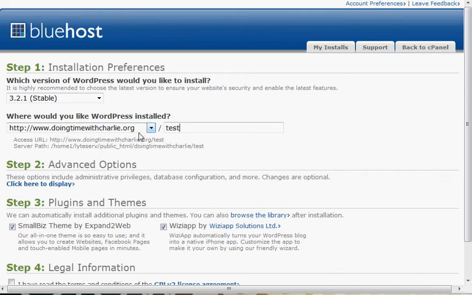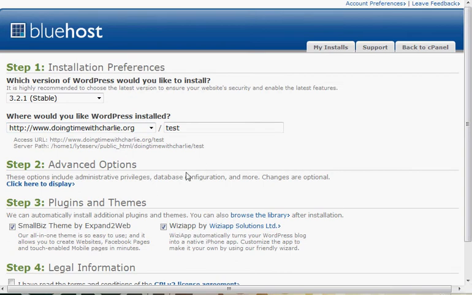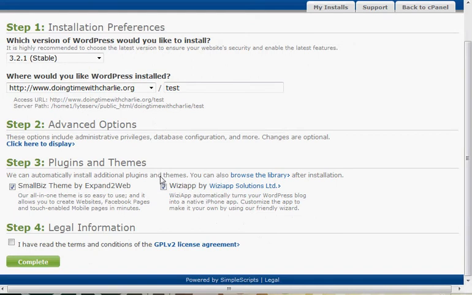Normally, people install it into the root directory of the domain. There are reasons to install into this directory and reasons not to install it in this directory, but I'm not going to get into those issues today. I'm just going to show you how to install it into a test directory. You need to make sure that you read the license agreement before you click on complete. That's a very important thing.